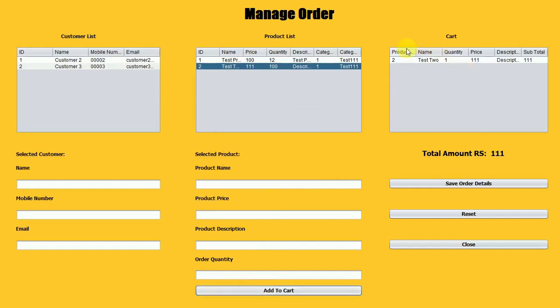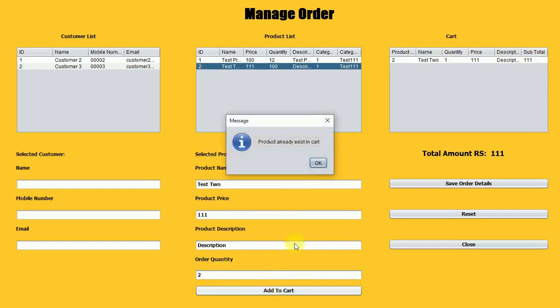After that, you can see the product ID, name, quantity, price, and description here, and the subtotal. I'm going to try the same product again and try to add to cart. You can see "Product already exists in cart." We are getting this error message.